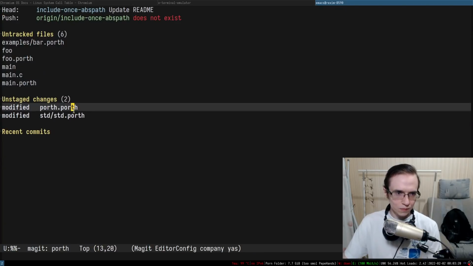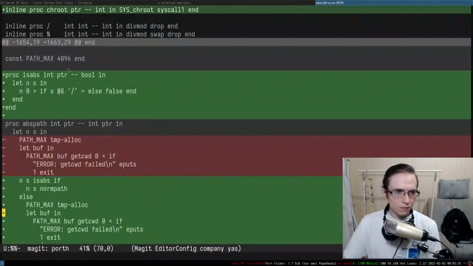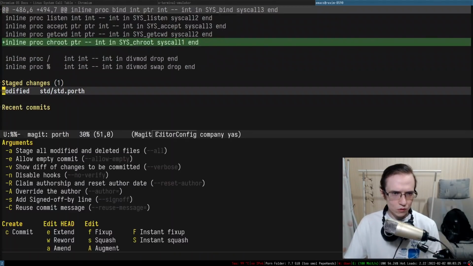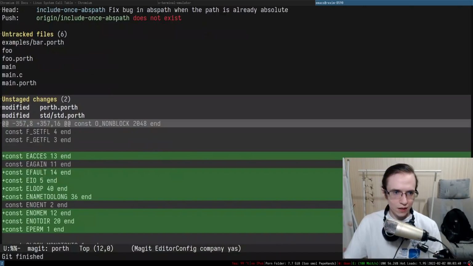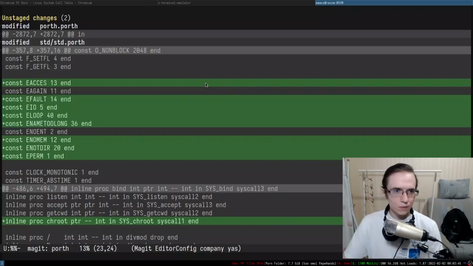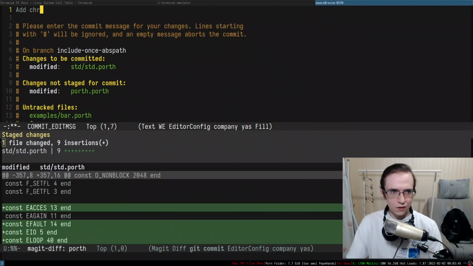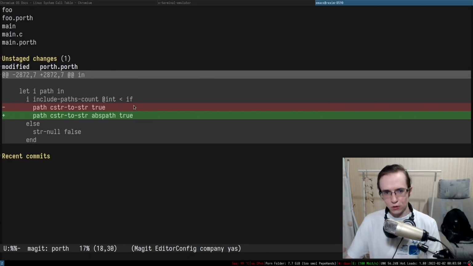So now, I think I'm going to do that separately. Fix bug in abspath when the path is already absolute. Okay, so we've got that. Then add chroot related stuff to std.port. So that's also useful. And also this one.